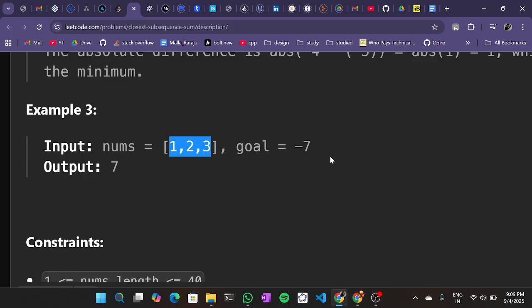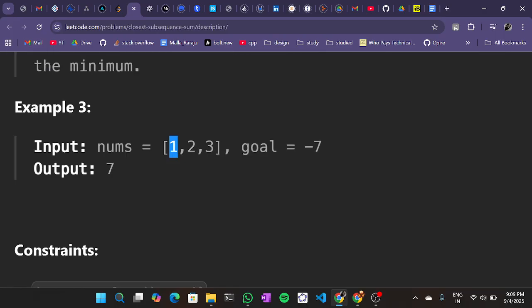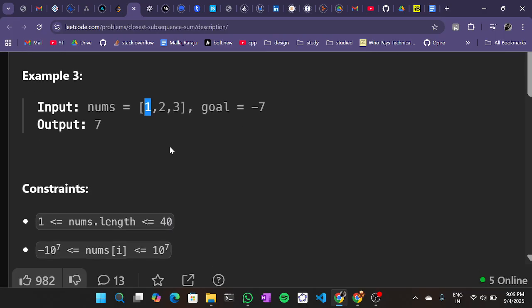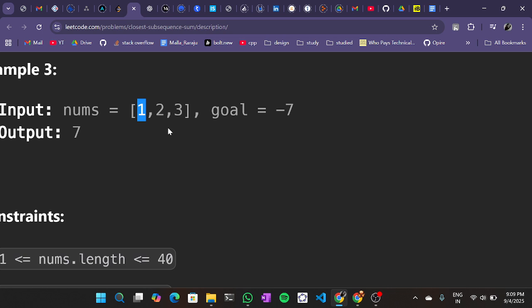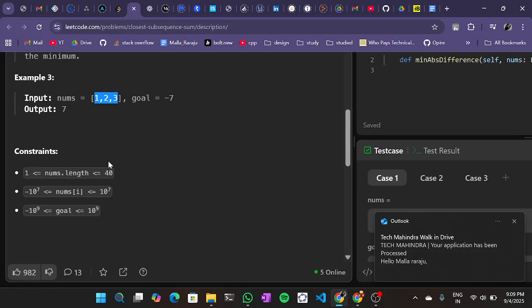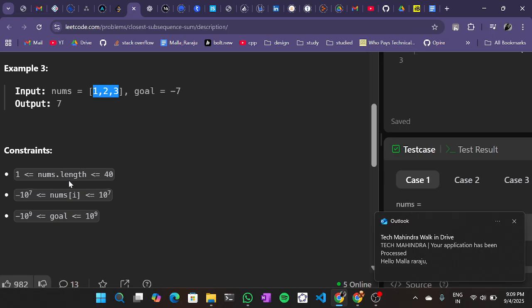One, two, and 3. Goal is minus 7. So if we take 1, okay, we should not take anything from here. Okay.